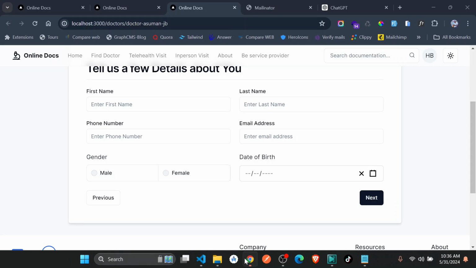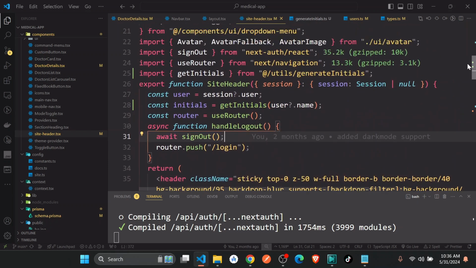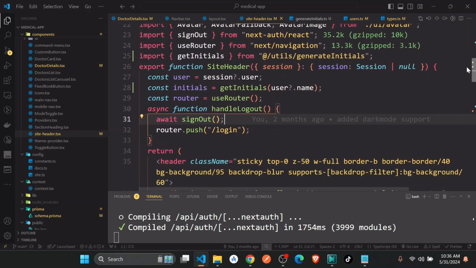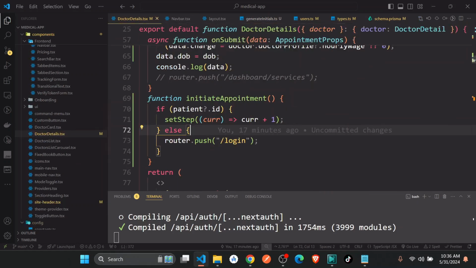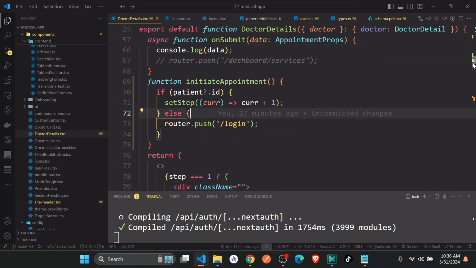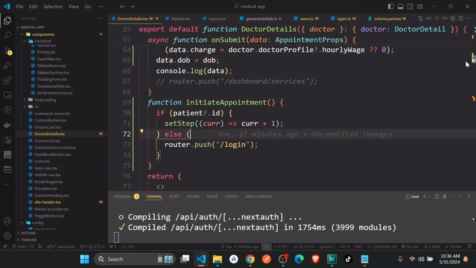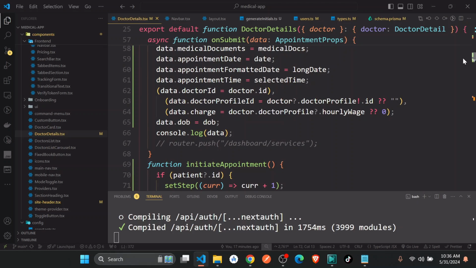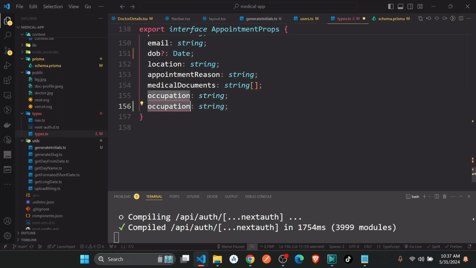Okay, so where are we? Let's just go ahead and add patient ID only. So from this user, this is not the place. From the doctor details, since we have the patient, we can just add the patient ID. Okay, so I'm just going to go to data. Let's first go to types. I'm just going to add one small thing, which is going to be patientID.